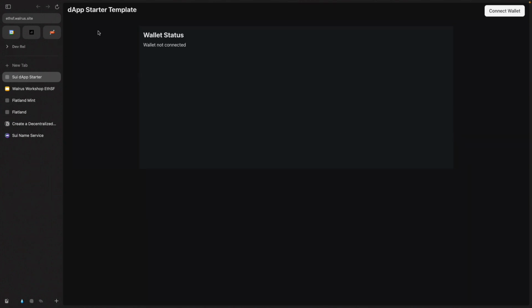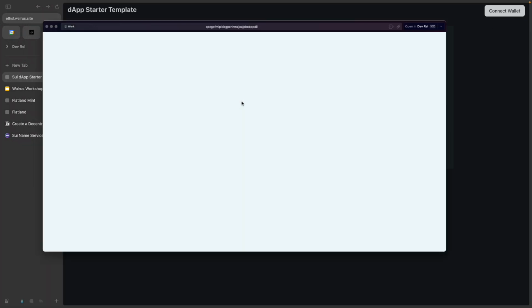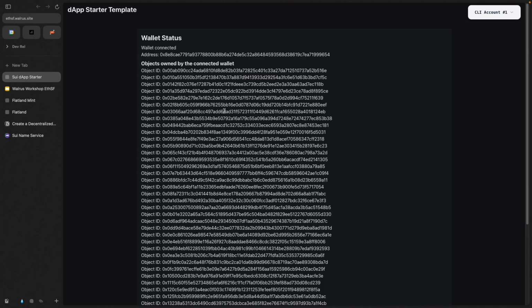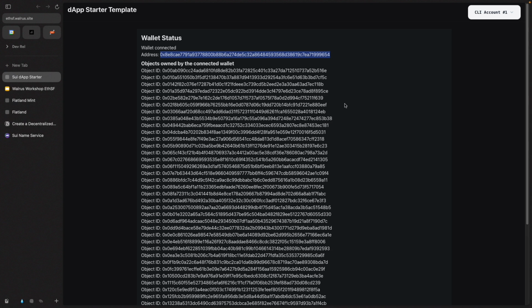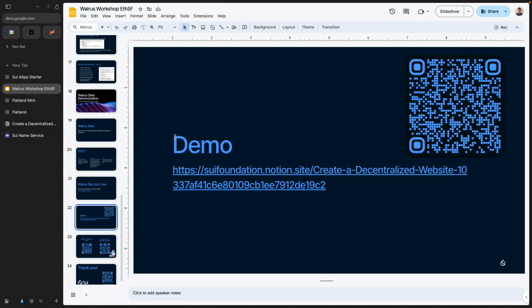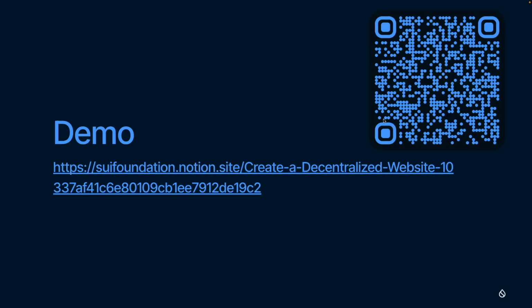Awesome. And this is the starter template that we have deployed. And just like any other site, you can connect your wallet. And just as a test, you can see these are all the objects that this signed in account has. So yeah, this is a fully deployed site on Walrus. It can never be taken down, and will exist as long as it is paid for. Okay, so that's the demo.